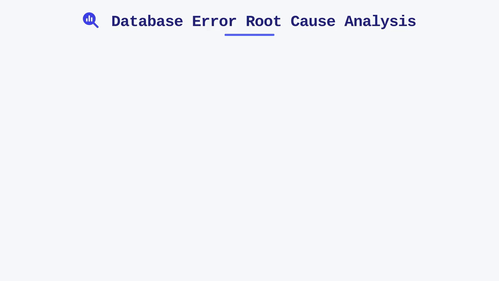Tracking database errors within the logs is perhaps the most reliable way to perform root cause analysis after a connection timeout or a driver exception occurs. WebLogic logs provide detailed stack traces that reveal whether an error originated from a network partition, a database credential expiration, or a saturated connection pool.